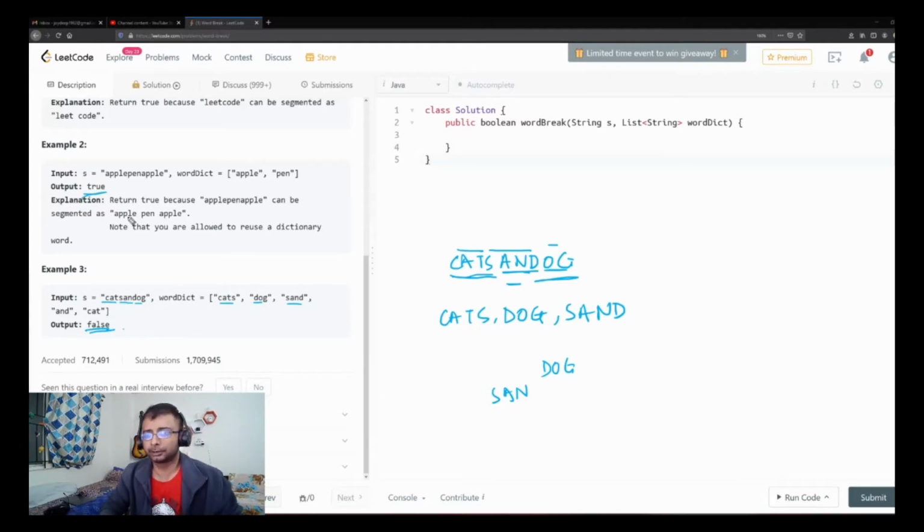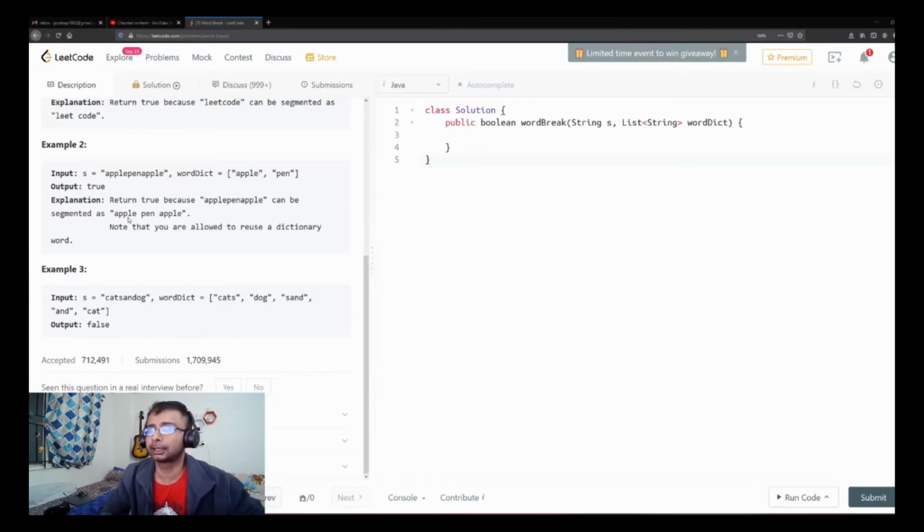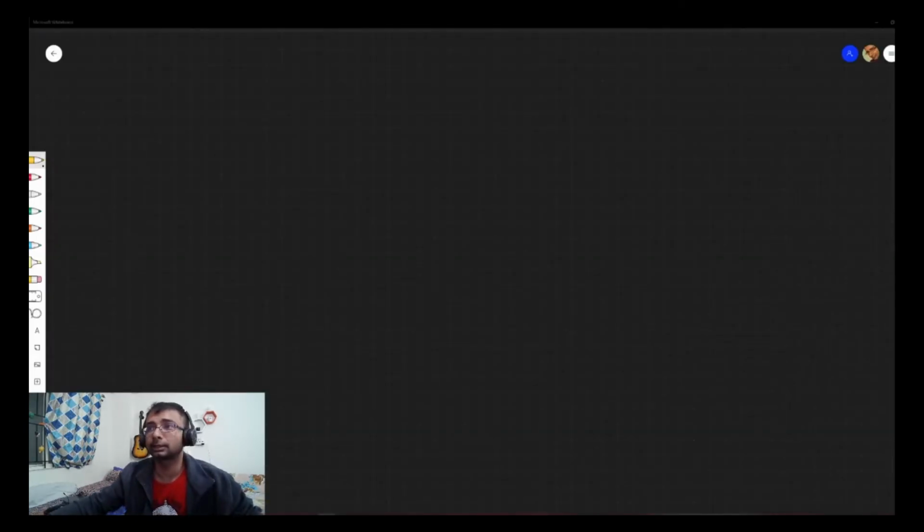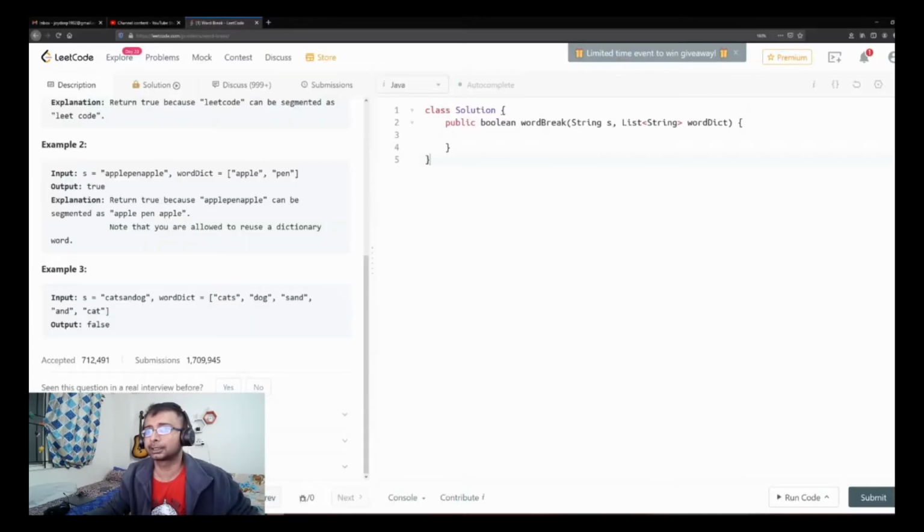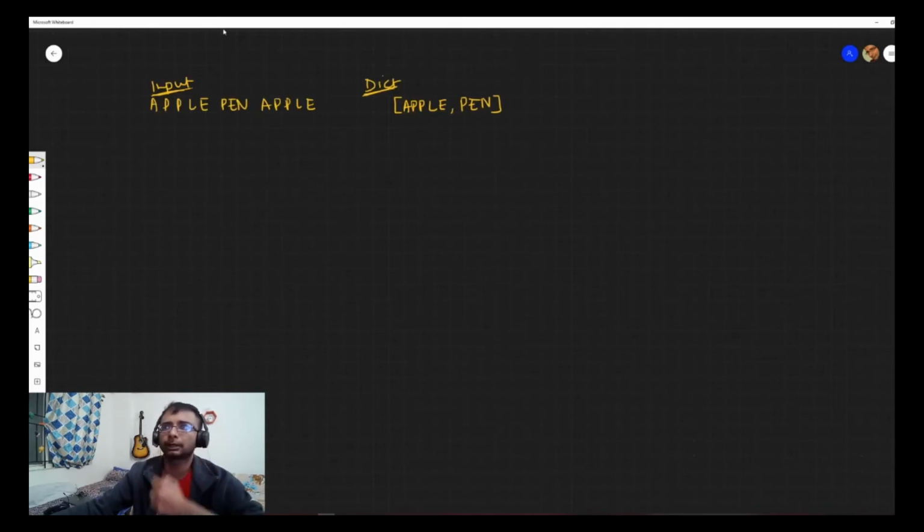We'll look at the solution, and as I always recommend, before we look at the solution, I would highly recommend that you try to do it yourself. You can pause the video and then resume once you give it a try. So we'll see how we can get the solution. Let's try with applepenapple. Here we have our input and we have the dictionary, and we will see how we can solve this.